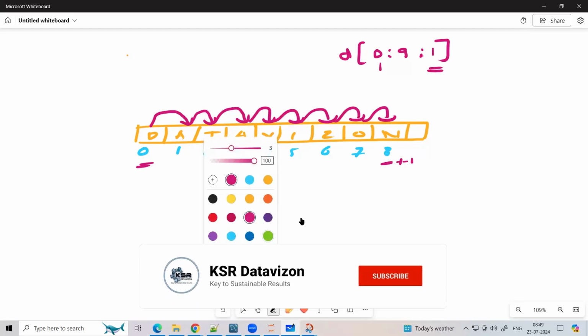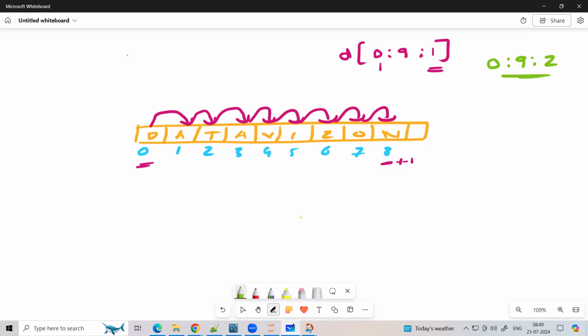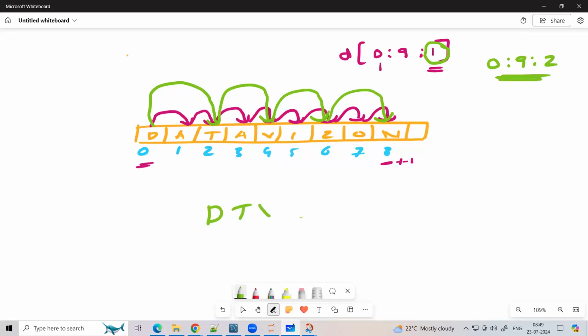But in case you give 2, 0 colon 9 colon 2, what will happen? It will jump by 2 steps. This parameter is called step. So if I give 0 to 9 to 2, I should get D, T, V, Z, N. This last parameter is called step. Whether you want to take 1 step, 2 steps, or 3 steps, that is what it is going to give you.